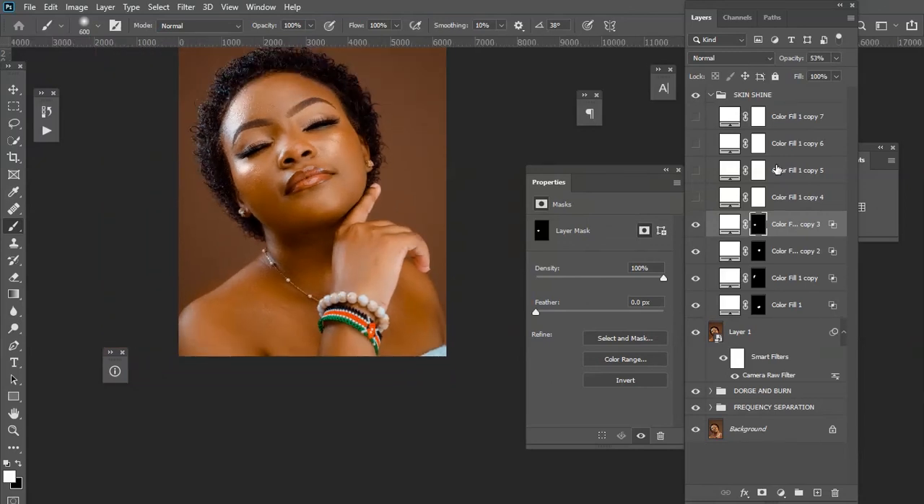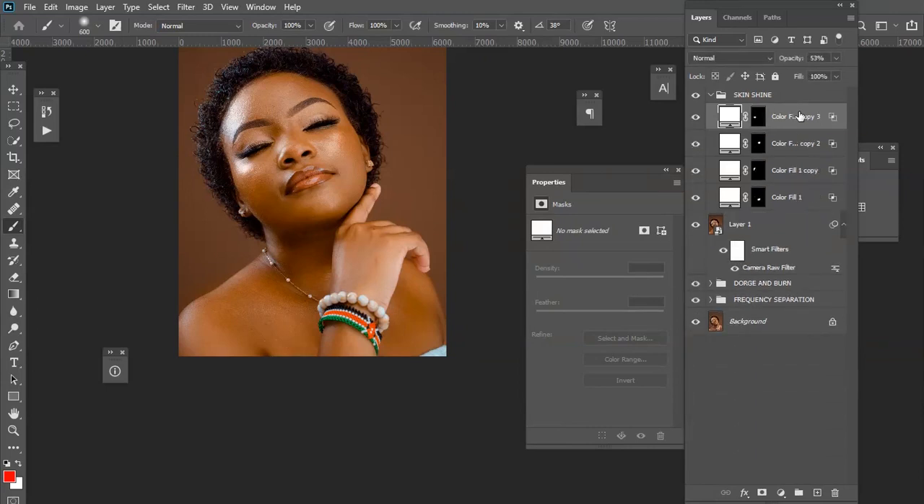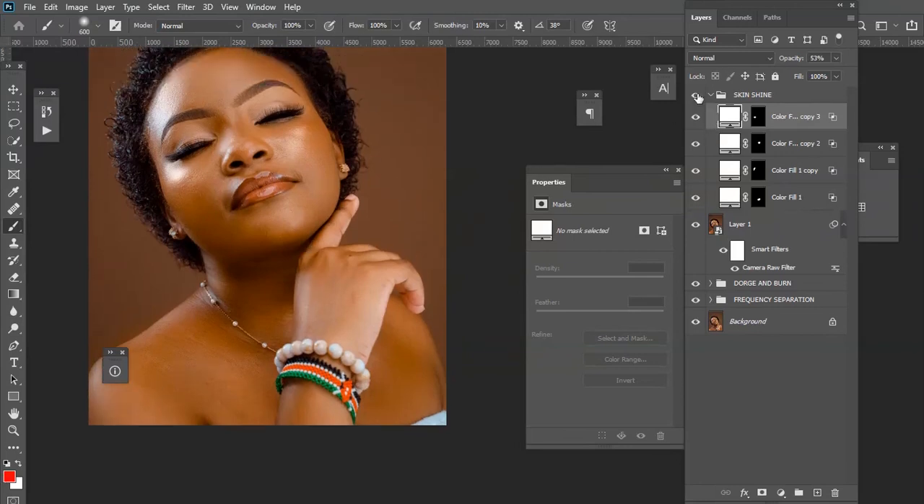Now we are done adding the shine. You can do more than this. So I simply delete the remaining white color. Let's see how far we've added shine on our skin. This is before, this is after. This is before, this is after. You can do more than that.